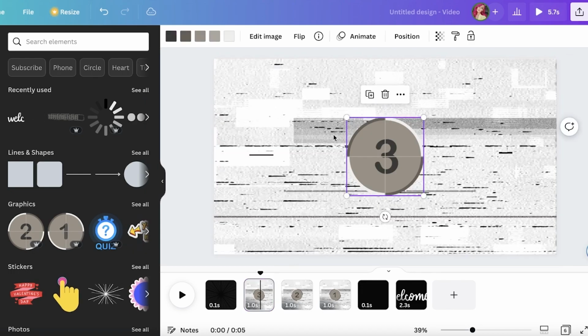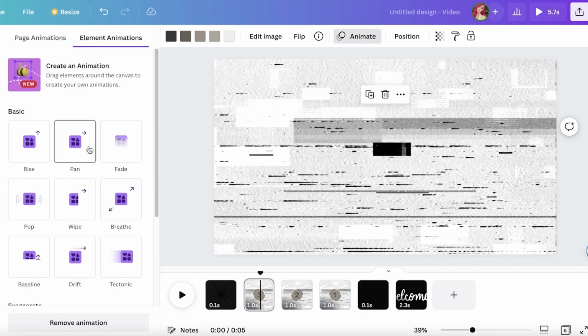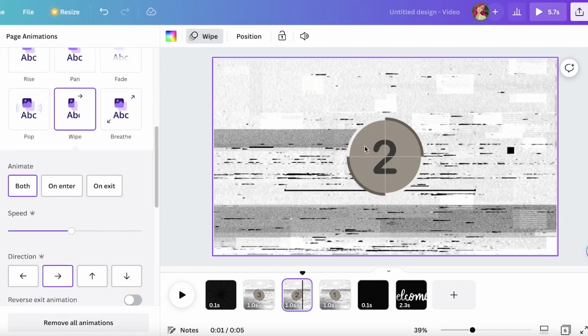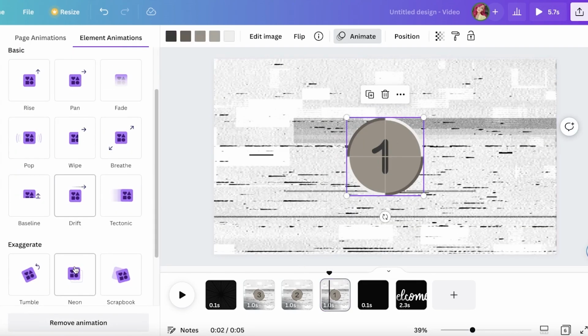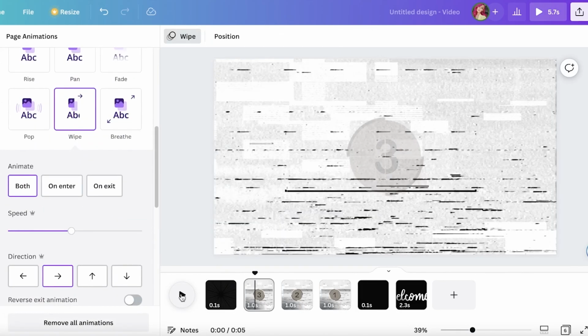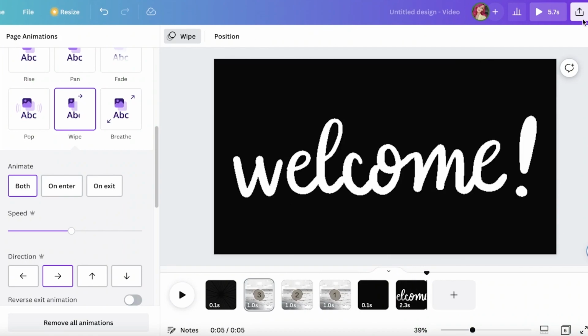Now I don't want this kind of animation, I actually want to change it up. So I'm going to select an item individually, and I'm going to click on animate, and I want it to actually have a different effect. I want it to be a neon effect, and I'm going to add it to all of the items like this, and they will appear more seamless like that. So now 2, 1, and then I have my welcome. Just like that, we've created a new intro video for our YouTube channel.